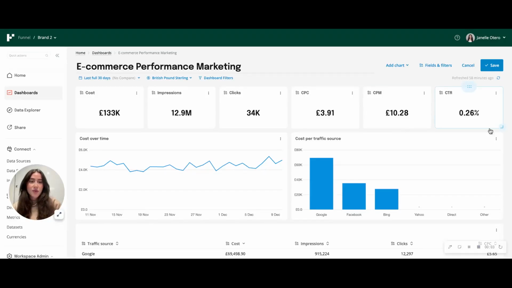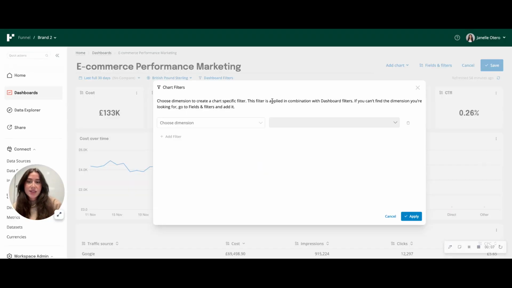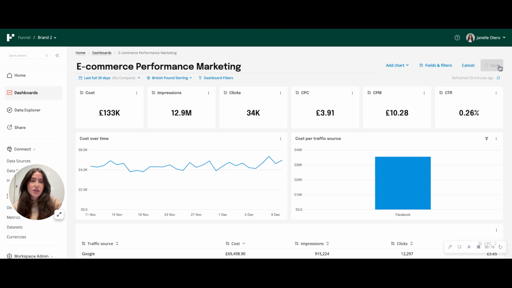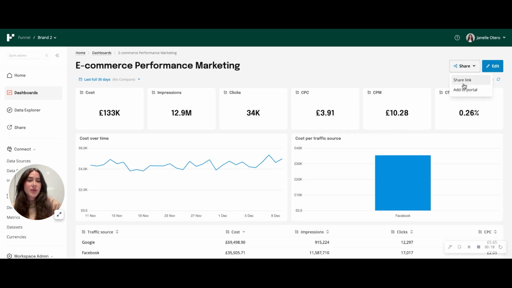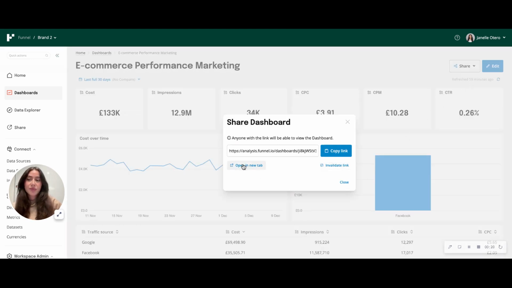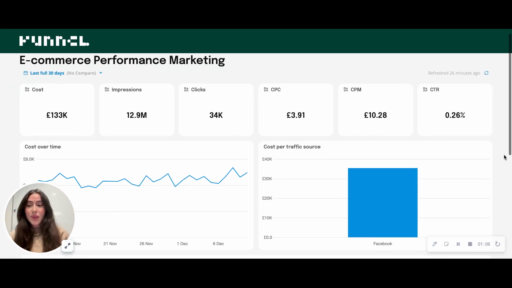And now lastly, for chart filters. So if you were to apply a chart filter, say for example, I only wanted this to be viewed for Facebook. So once I save that and I share it, now as you can see, the end viewer will only be able to see the data for Facebook. So this would be a static filter that wouldn't be able to be sliced and diced with additional values.